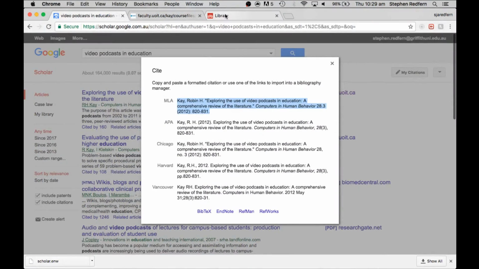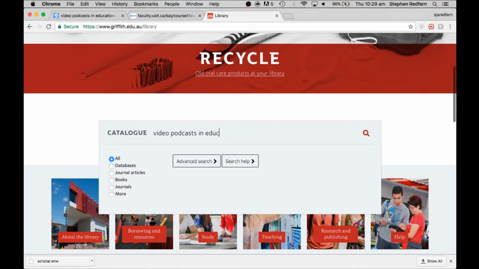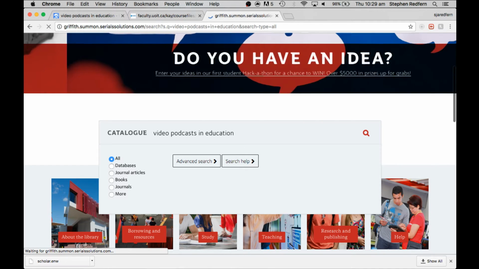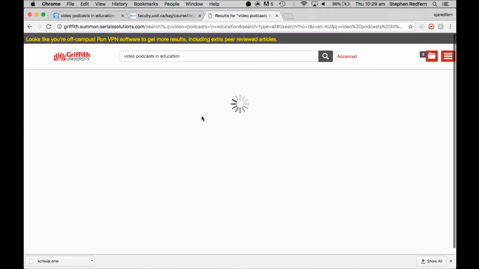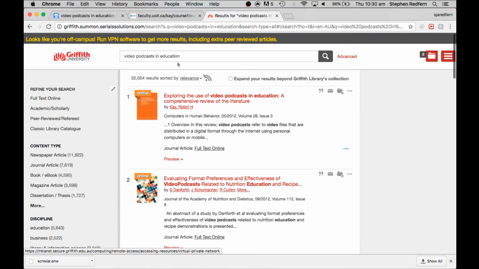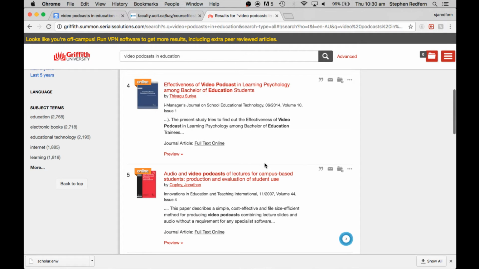We'll go from the Griffith Library into EndNote Library. So we'll go video, podcast in education. We'll search in here for one. Once again, if you are off campus, you can run a VPN. It does mean your internet is a little bit slower, but you get a whole bunch of access to a lot more resources. So effectiveness of podcasts, sure. We'll download this one for today.